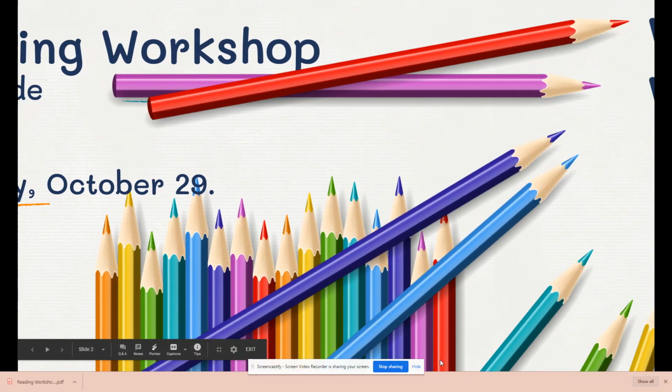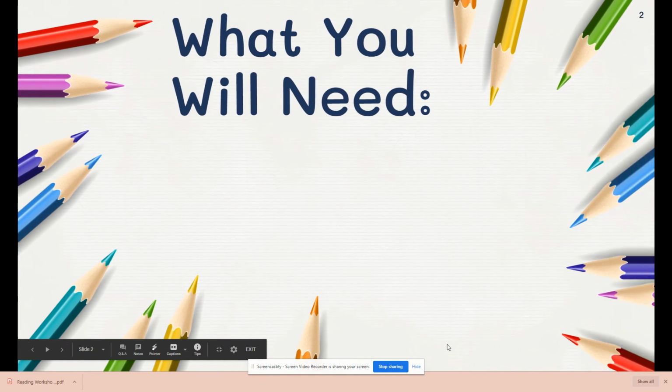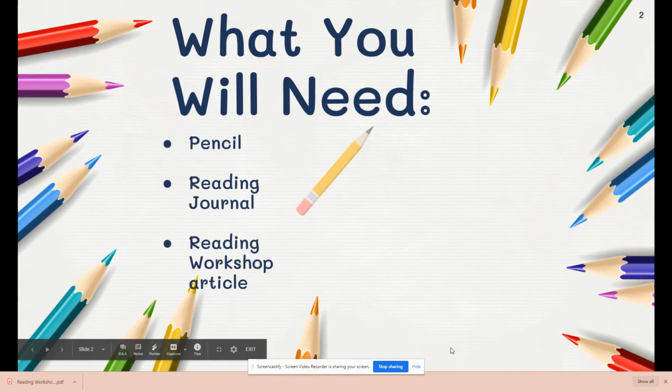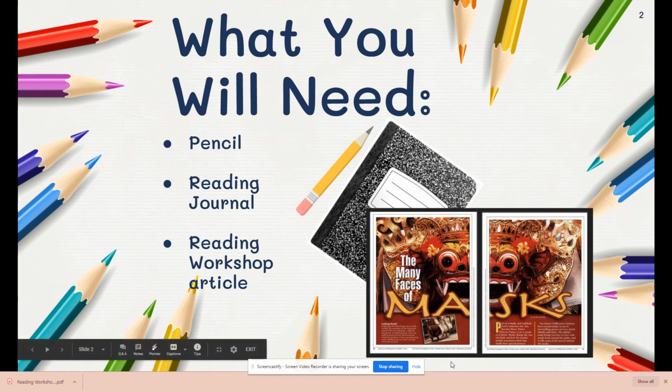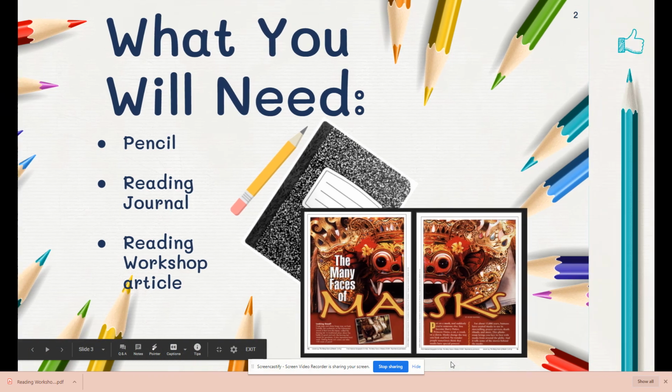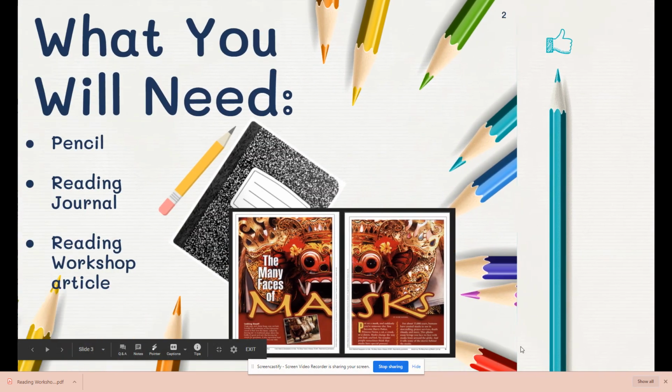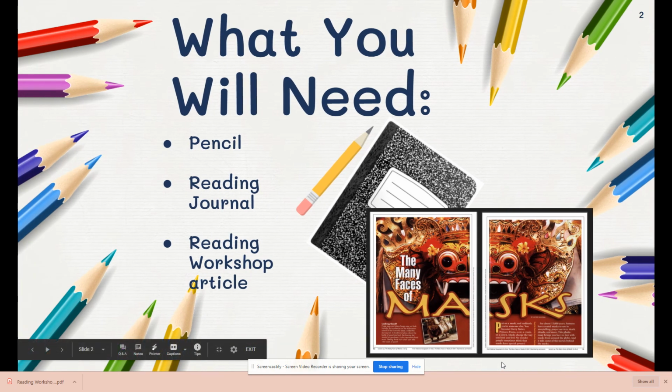For today's lesson, you will need your pencil, your reading journal, and the Reading Workshop article that has been provided for you. If you do not have these materials, go ahead and collect them now, and then come back to press play. You can always print the article so it's easier to look at.